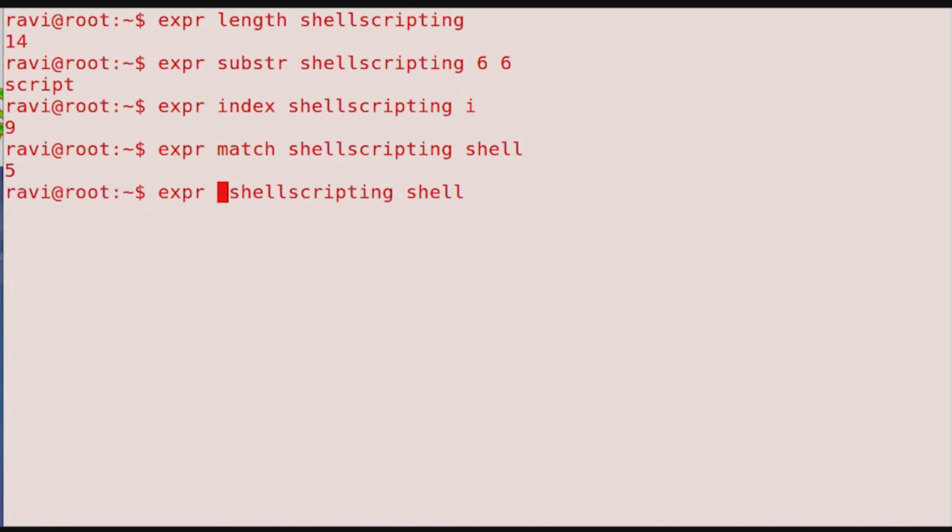Instead of using match operator, if you use colon operator, then also we will get the same results. If we give at the dollar prompt expr shell scripting colon shell, then the UNIX system returns a value 5. Again, the value represents the first 5 characters that are equal in the given inputted strings, namely shell scripting and shell.